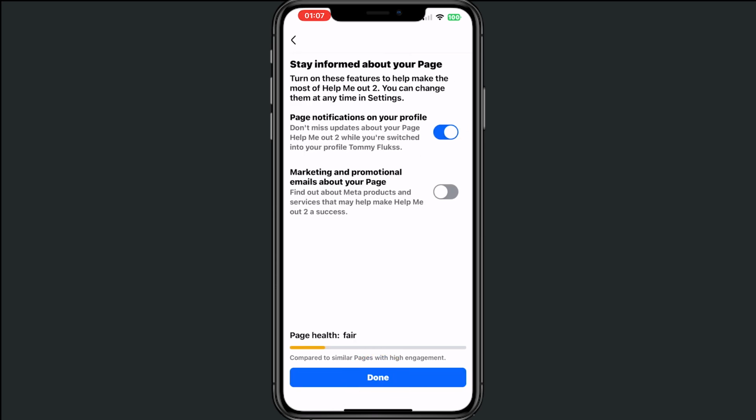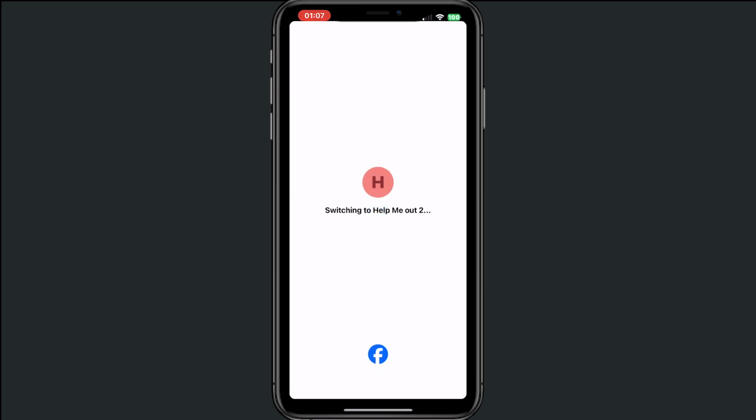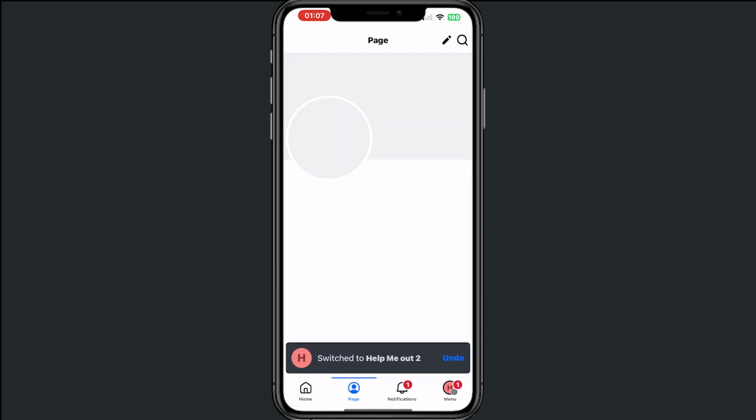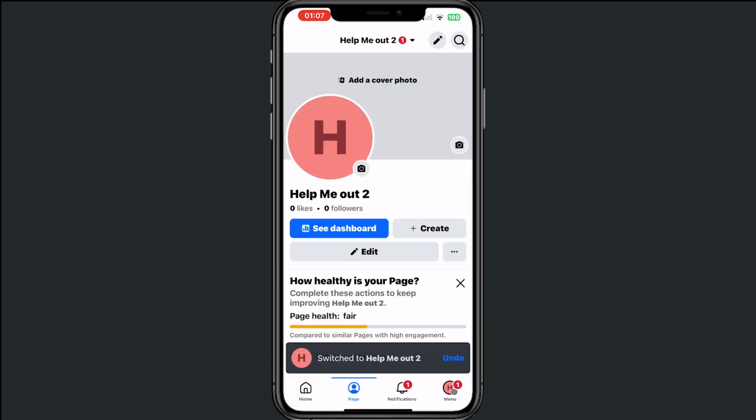No, I don't want to page notification on my profile, so turn that off. Done. So now we just created help me out too. And this is the way how you can create your own page.